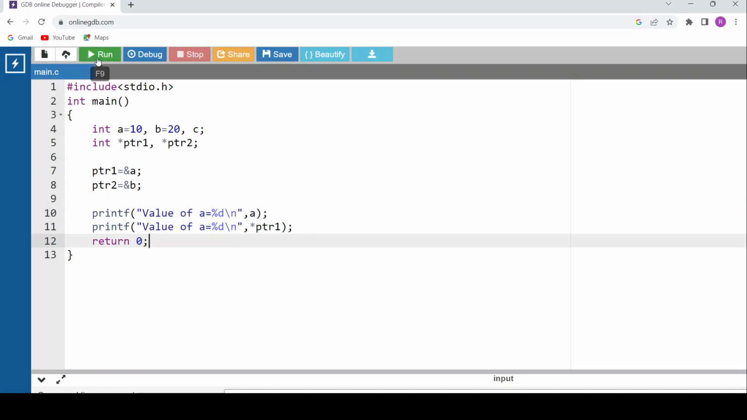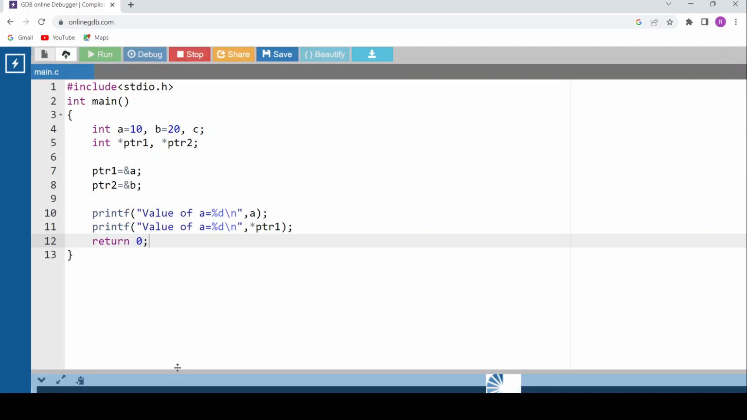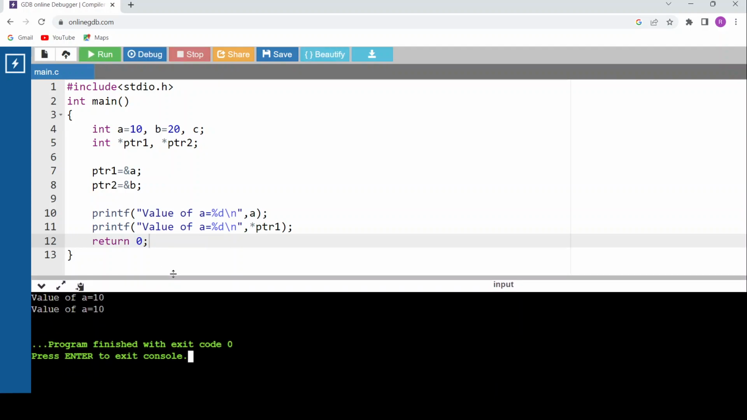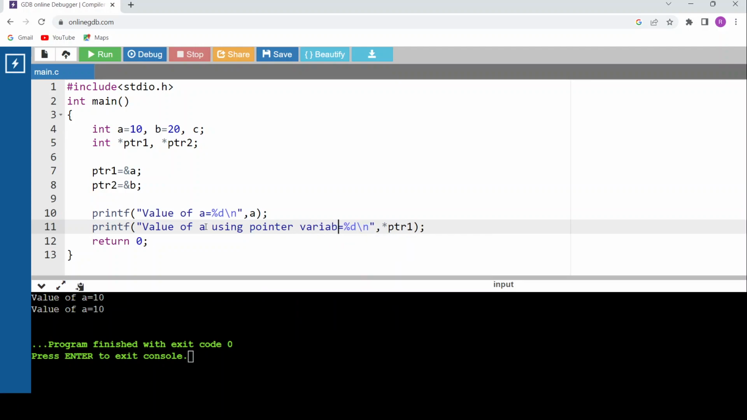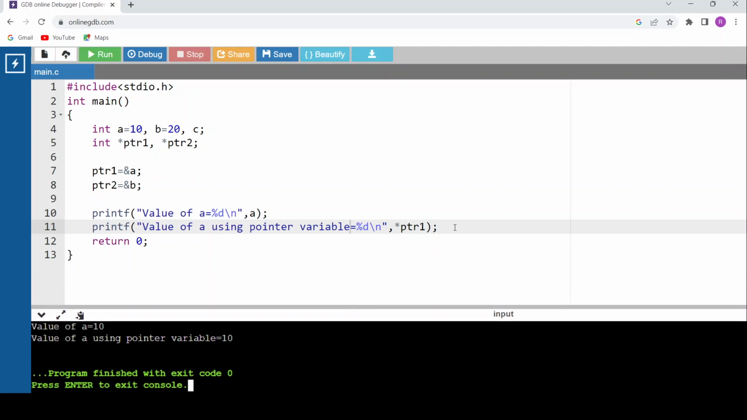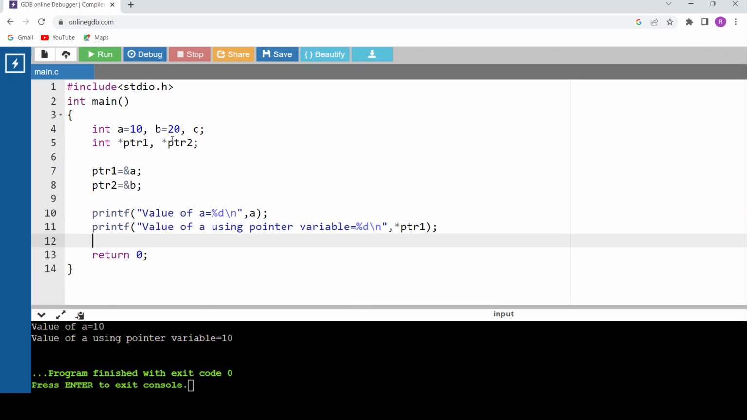Okay, now let's run the code. See, value of a is equal to 10, value of a is equal to 10. Let me change the text using pointer variable so that you can easily differentiate. Let me run the code. See, value of a is equal to 10. The line number 10 will be executed like this. Then value of a using pointer variable is equal to 10. You got it? Okay. Now, I'll add a few more statements here.